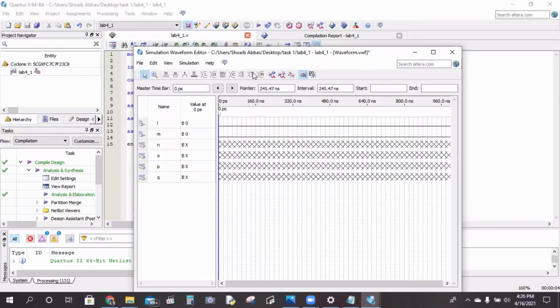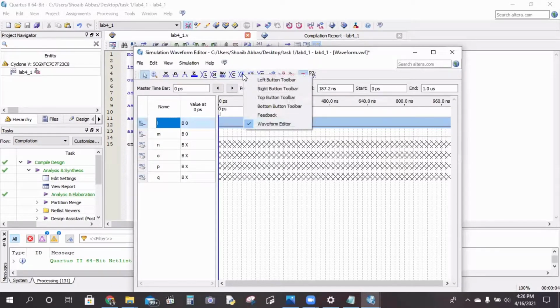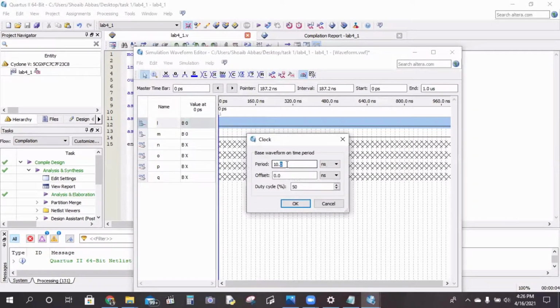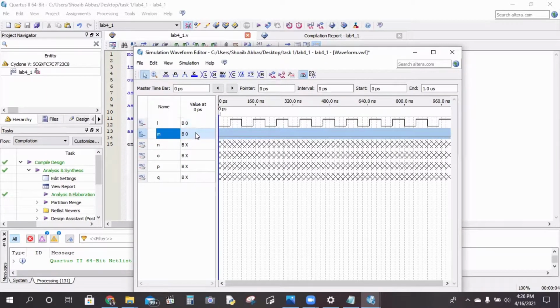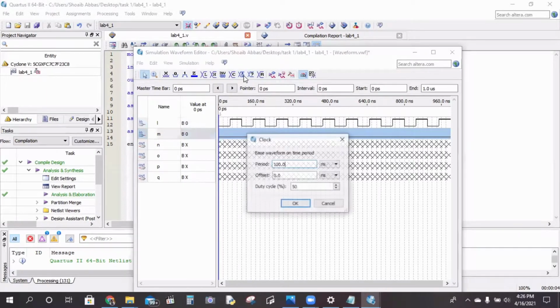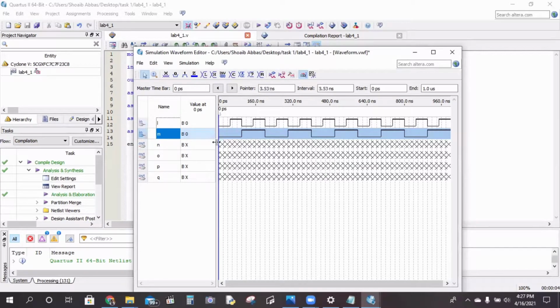So we will click on the first one, and then we will go on the clock, and then we will change the periods. Now we will change the period from 10 to 100, and then click on OK. We will see our inputs. So we will move to our next, and the same process here. We will change from 100 to 200. And these are our outputs, and this is the third output as well.